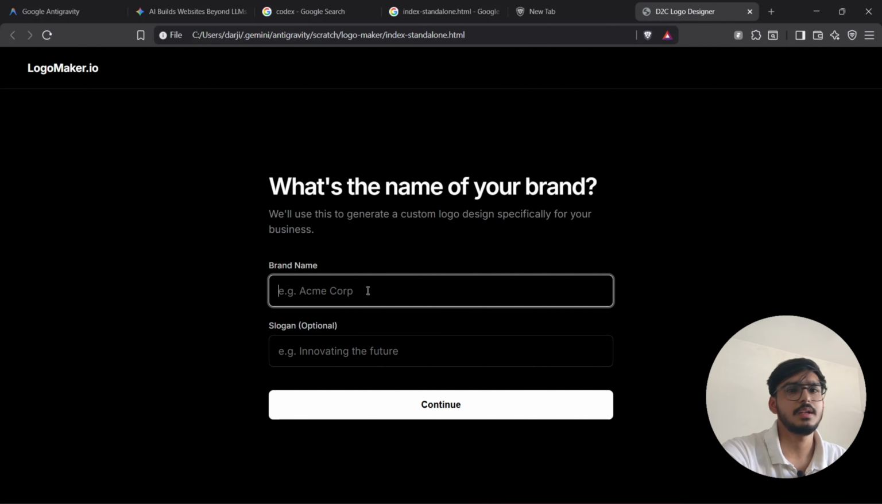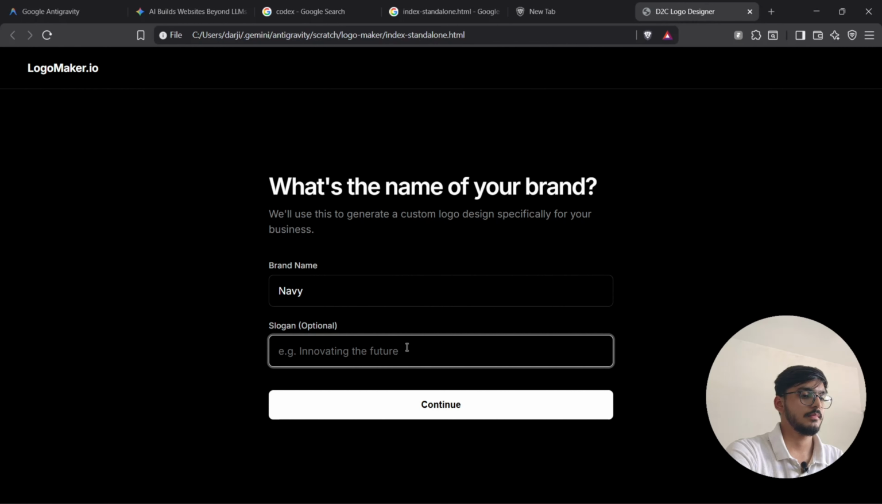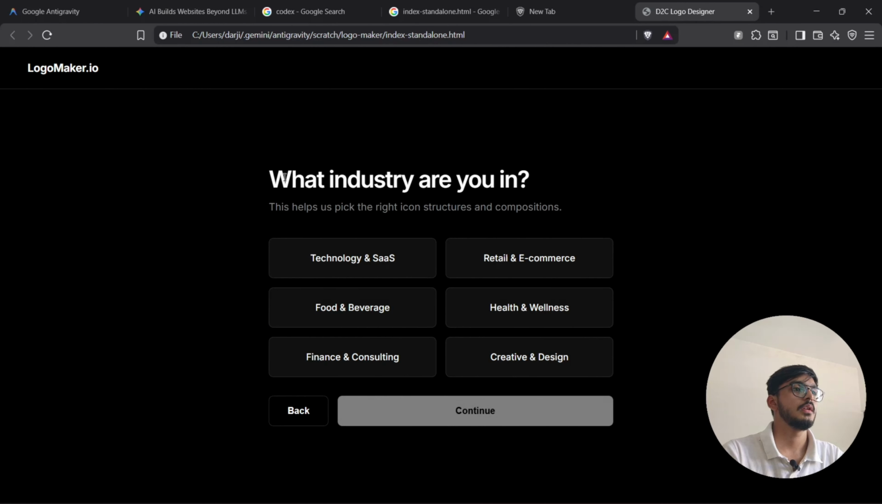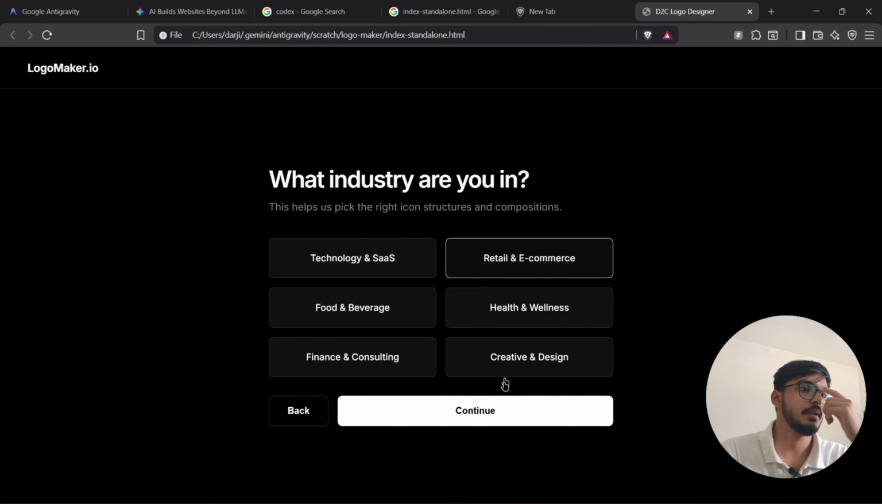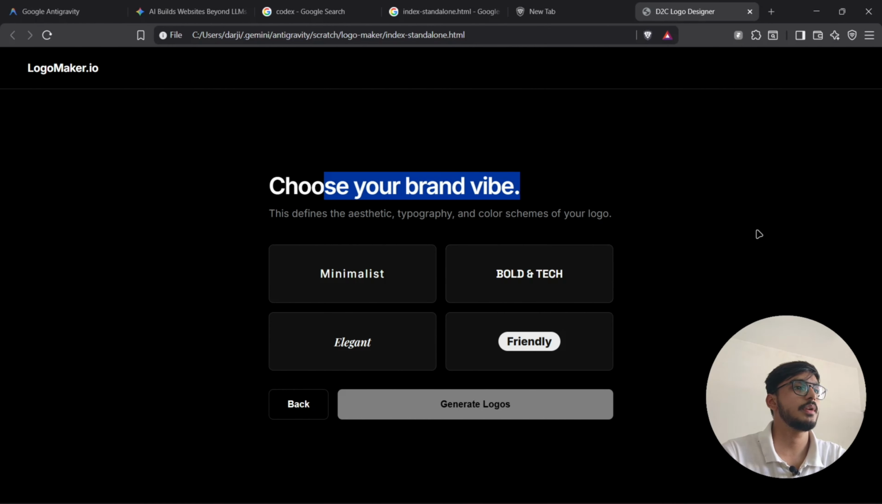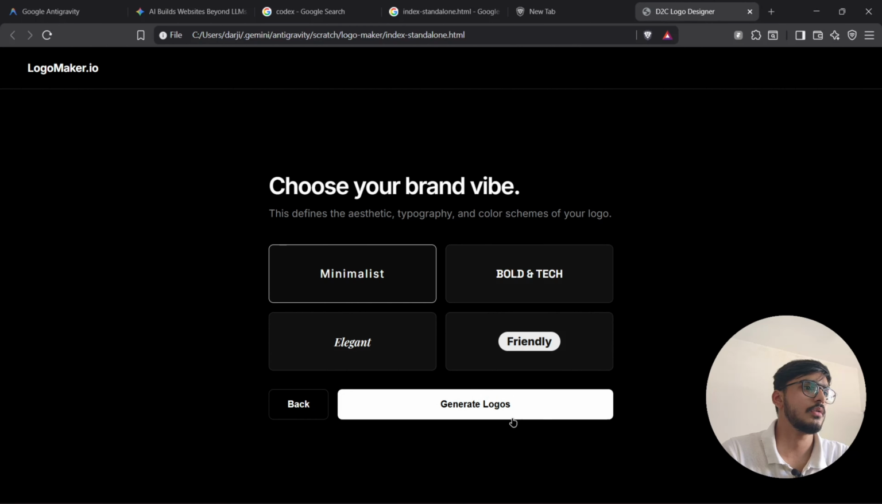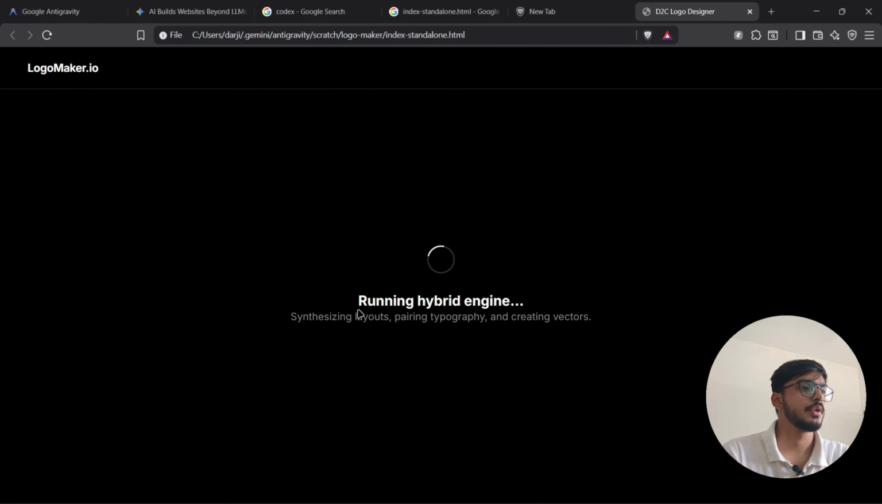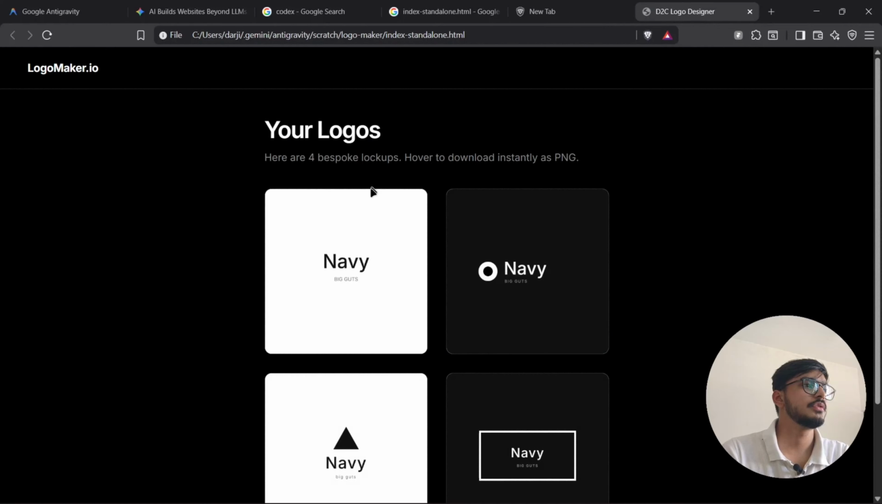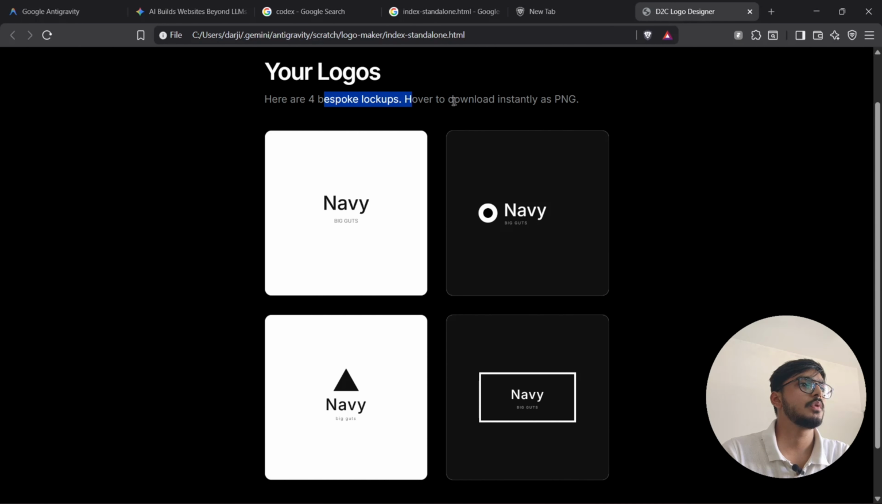So let's name it Navy, maybe some, yeah, slogan big guts. I don't know what industry. I would say we are retail and e-commerce industry. Choose your brand vibe. Our brand vibe will be bold and tough. No, just minimalist. Okay, running hybrid engine. Your logo. Okay, these are the four bespoke logos, and you can download instantly as a PNG.